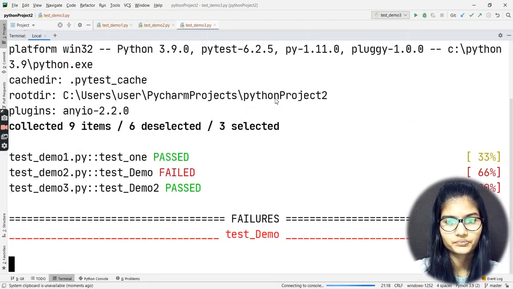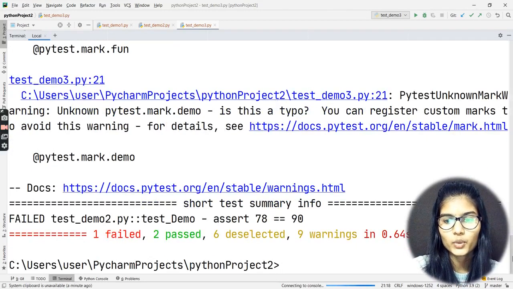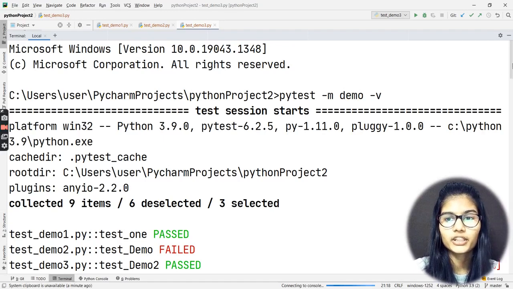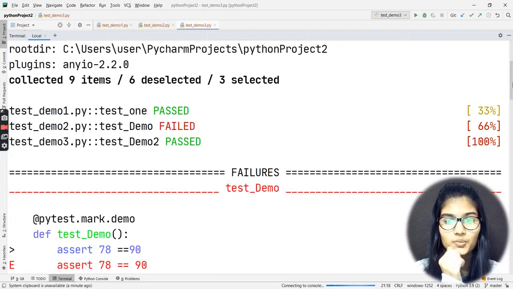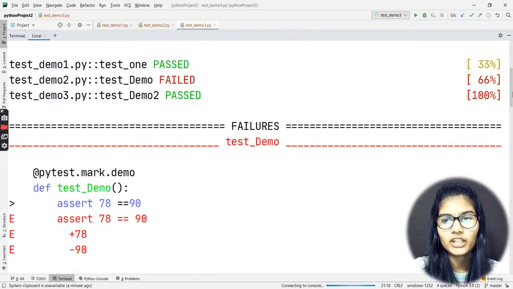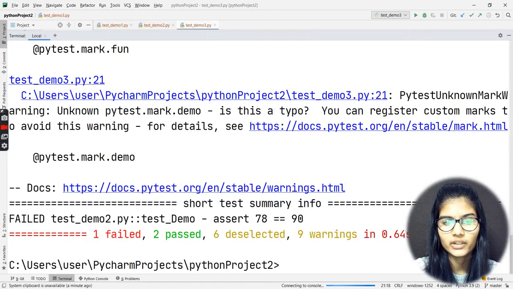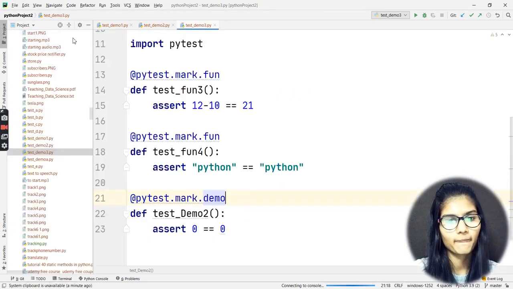Hit enter. So now see what it is giving me: in total 9 items were collected, 6 were deselected and 3 were selected, because we made 3 functions with the marker which was demo. 2 passed and 1 failed. This is the failed one, which is test_demo, in which 70 is equal to 90 has been written. And at last you got the summary, 1 failed, 2 passed, 6 deselected and 9 warnings you have right here. Fine. So this is how these markers actually work.